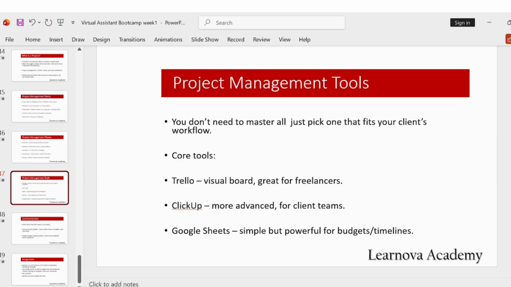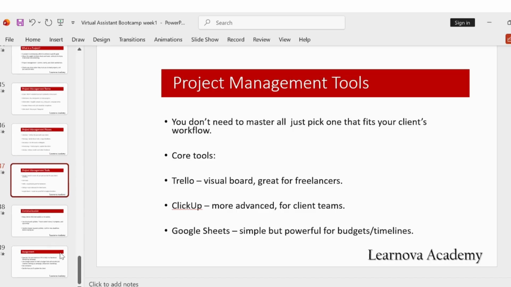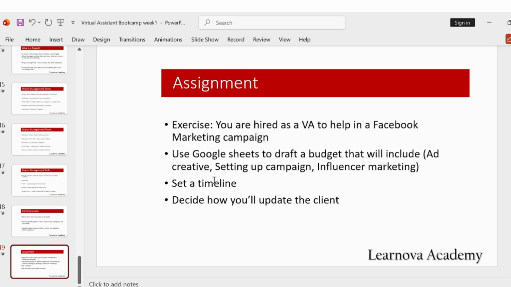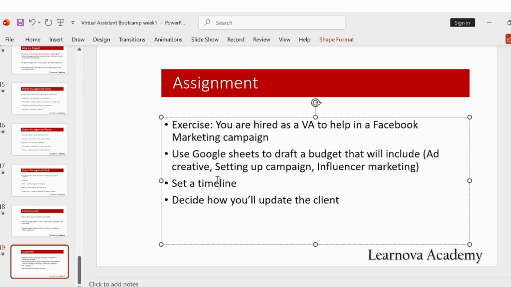So the assignment for this week will be number one, you will do an exercise. Assume you are hired as a virtual assistant to help a client do a marketing campaign on Facebook. Your client wants to run a campaign on Facebook. They want you to help in budgeting. They want you to use a tool like Google Sheets so that you come up with a budget for that particular project.